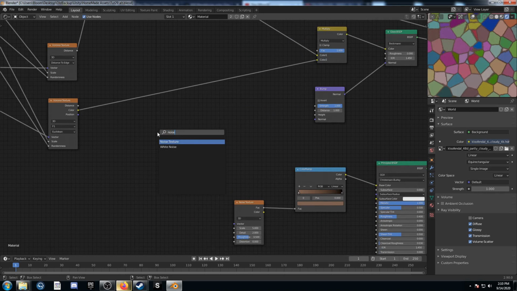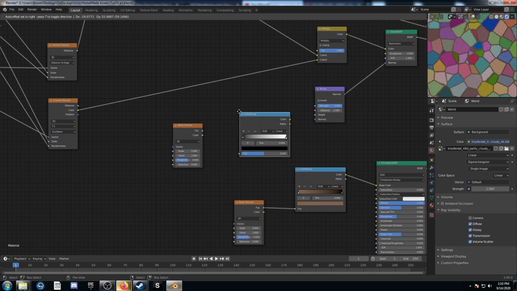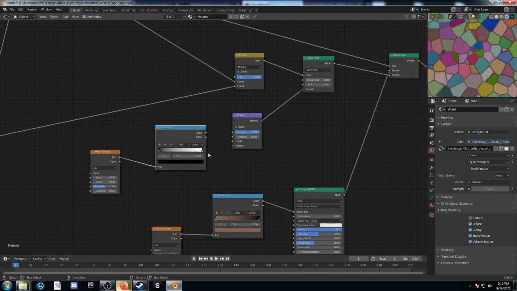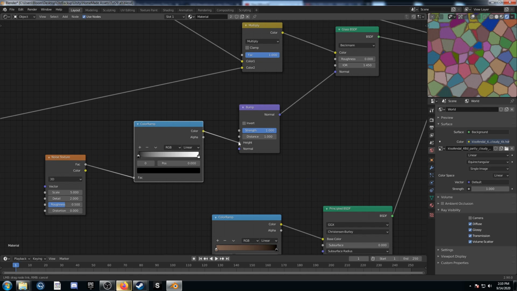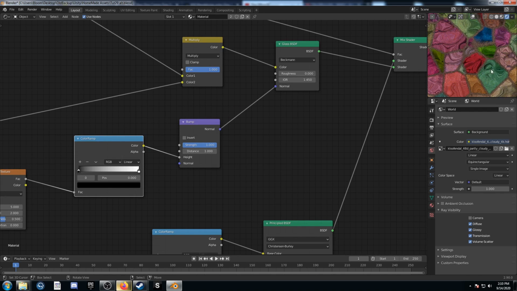And I can just bring in a noise texture, place it here, then bring in a color ramp, place it here. Let's run the factor into that color ramp. And then this color ramp data is going to go into that height there. We can see immediately it changes. Now I've got kind of this bump information.